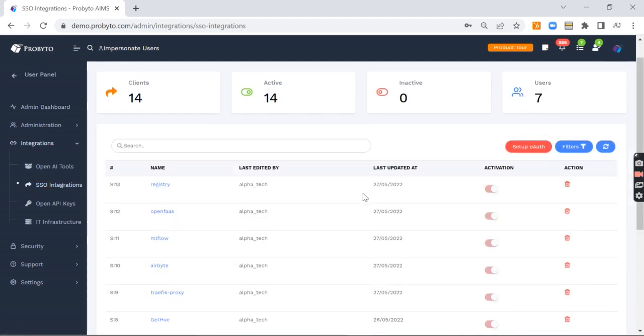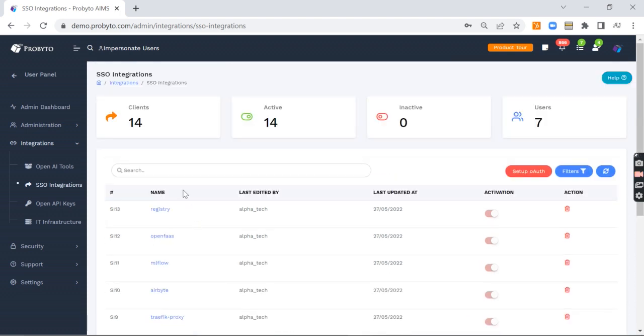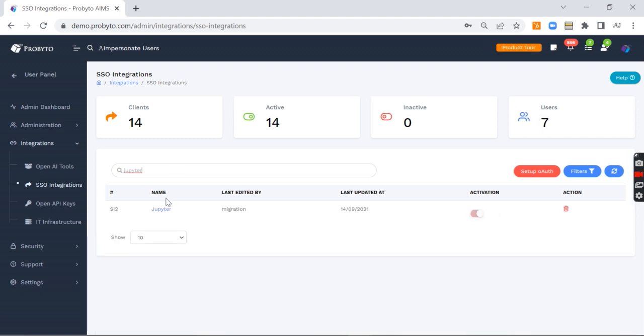You go inside SSO integration, and you will have all the tools which have been enabled through SSO access into the system. So let's suppose we pick up our Jupyter, just to show how it is set up and how it looks. We search for Jupyter. Jupyter is here, it's activated.